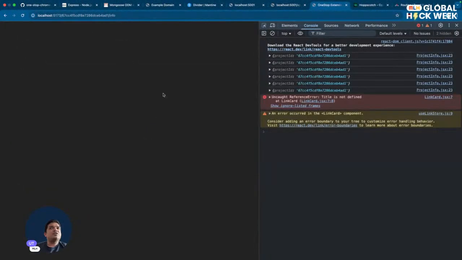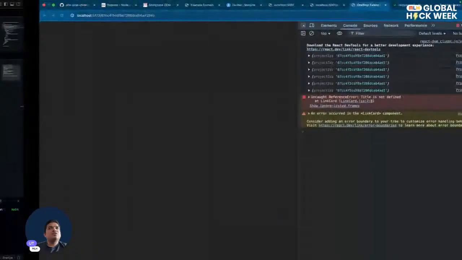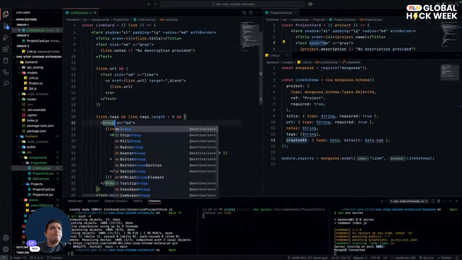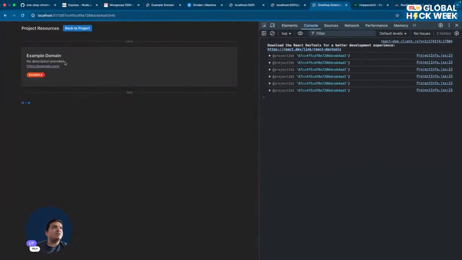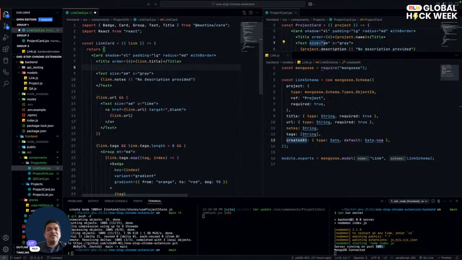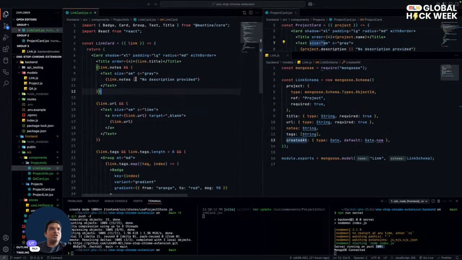Now if I go in here, title is not defined. Did I not import title? Yep, it did not. Okay, group is not defined. Badge will also be not defined. So okay, now I should have everything. Perfect, there we go. So these are our links. Example domain, no description provided. I could be smart here, and say that if there is a link dot notes, then show this thing, otherwise don't show it. So I don't want a default text here.